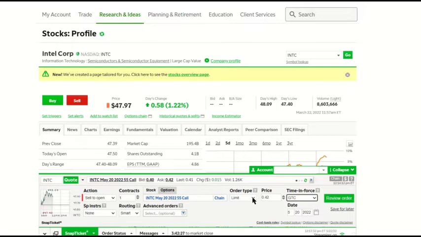Order type is a limit order. You can also do a market order if you want to, and then just get whatever the current price is going for the call. But I like to do a limit order and take my chances on getting an extra $1 or $2 in premium. And then I'll keep track of this order, and if nothing happens with it by the end of the week, then I'll revise my order price.